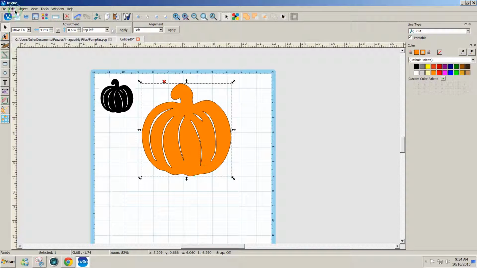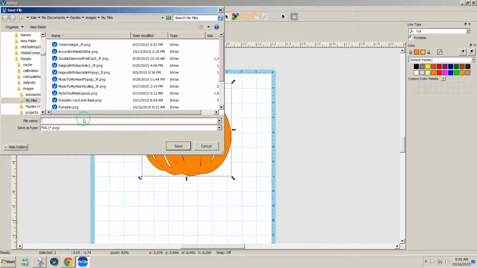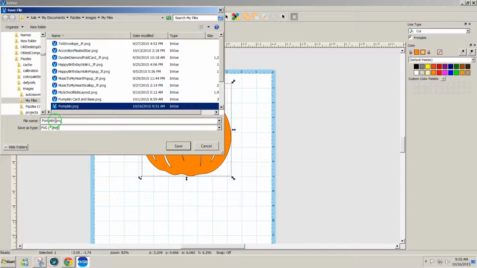If I like that, I might go to File and Save As and just call it Pumpkin. I'll call it Pumpkin 1, and it'll be saved in My Files under the Images folder in InVue.